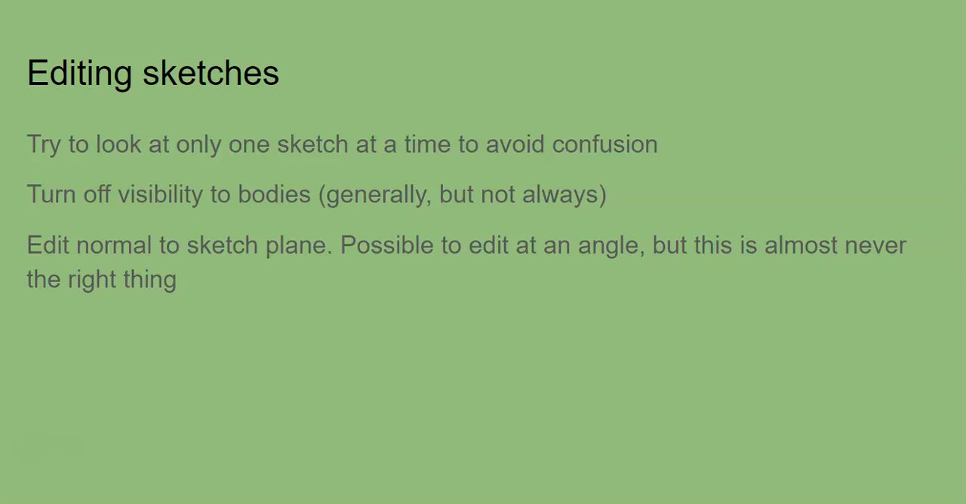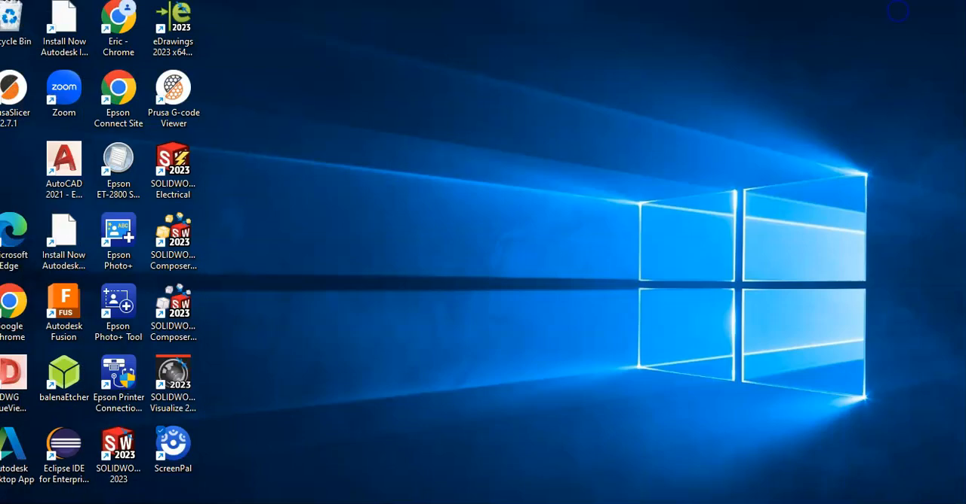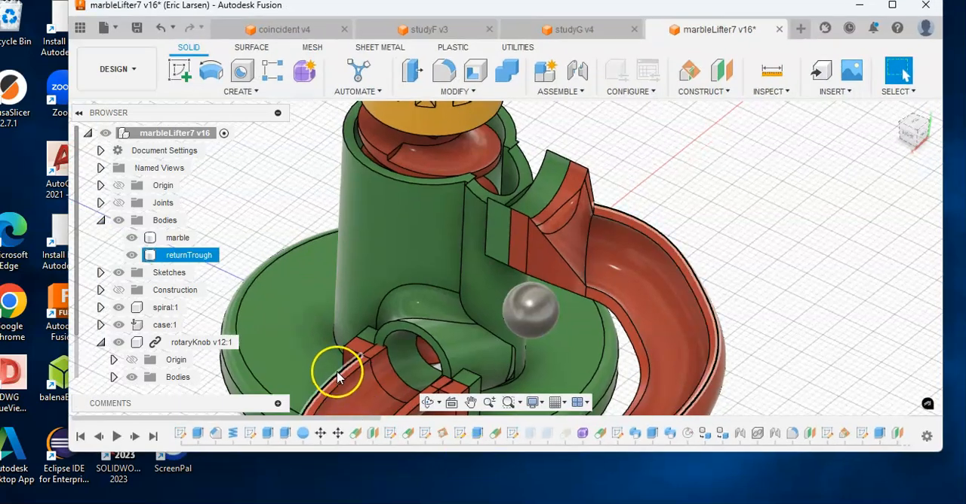And when you're editing a sketch, you generally want to turn off visibility to bodies. That's generally true, but not always. And you always want to do the editing normal to the sketch plane. It's possible to edit things at an angle, but it's almost never the right thing. So let's pop back into Fusion, and I can show you what I mean.